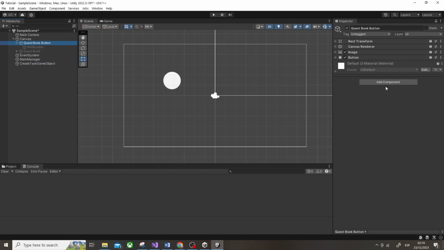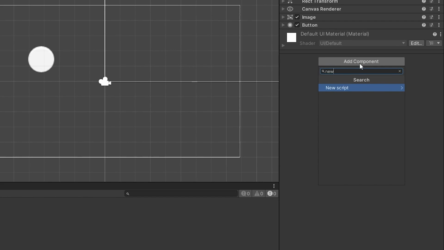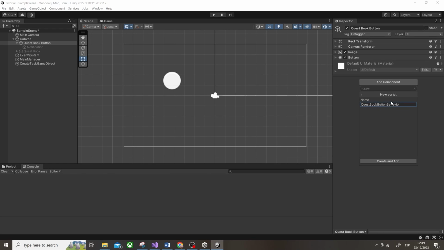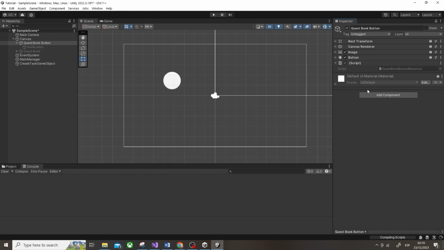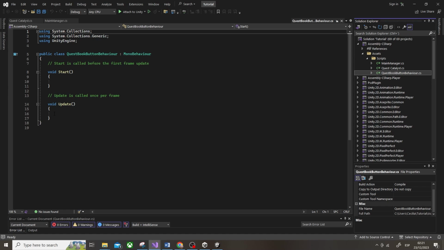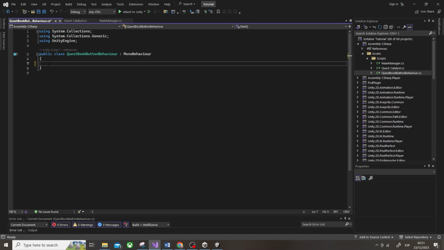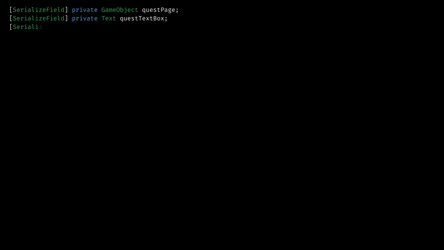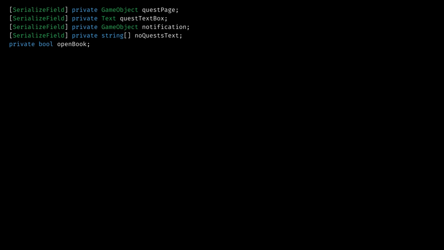Go to the quest book button and add a script to it. Open the script and erase the default start and update methods. And remember to add the header using UnityEngine.UI because we're going to be referencing some UI components. Declare the variables we're about to use, which are a reference to the page, a reference to the text box that is going to have the quests written in it, a reference to the notification, an array for default messages, and a bool called openBook, which will work as our flag. We're going to serialize all the fields that we want to be able to set up from within the engine.